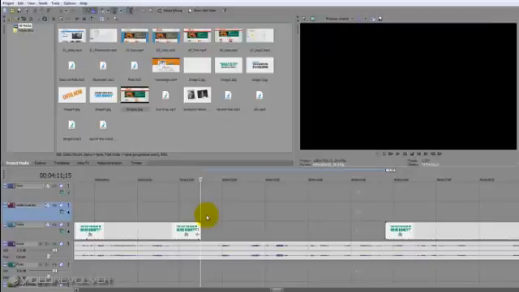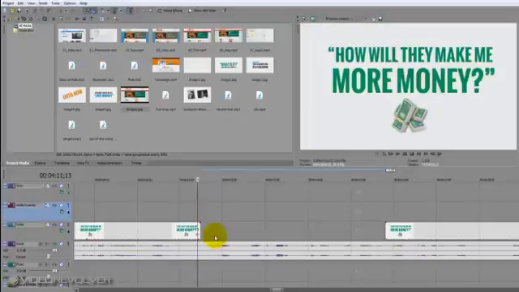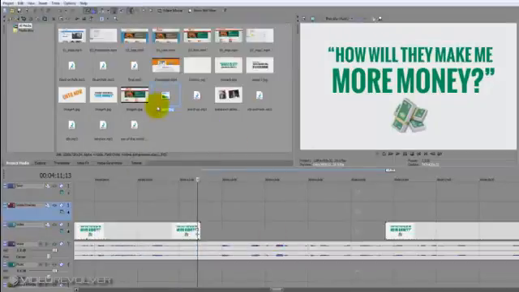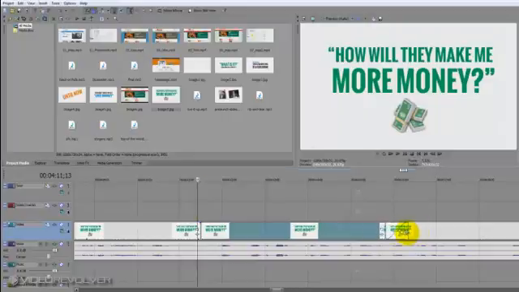So I'm going to add in a screenshot here to fill in our empty space. So I'm going to click Save. And then just click and drag the screenshot down to fill in that space.